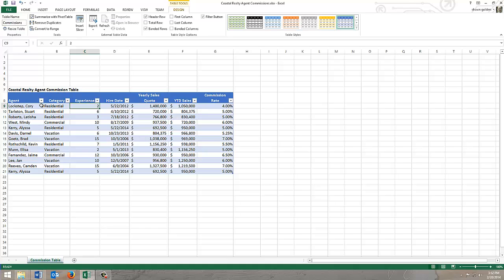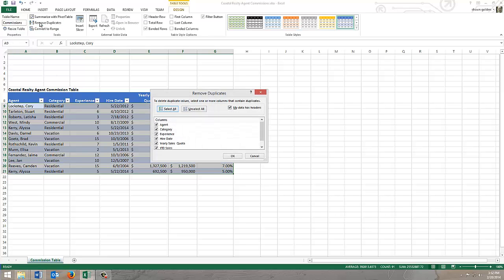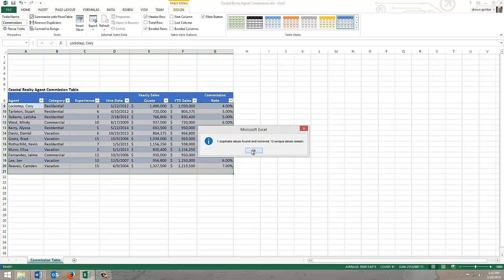Next thing I'm going to do is highlight the table, go under the Table Tools, and select Remove Duplicates. Select All, and then OK, and it says one duplicate was removed. So that's a nice operation to do there.